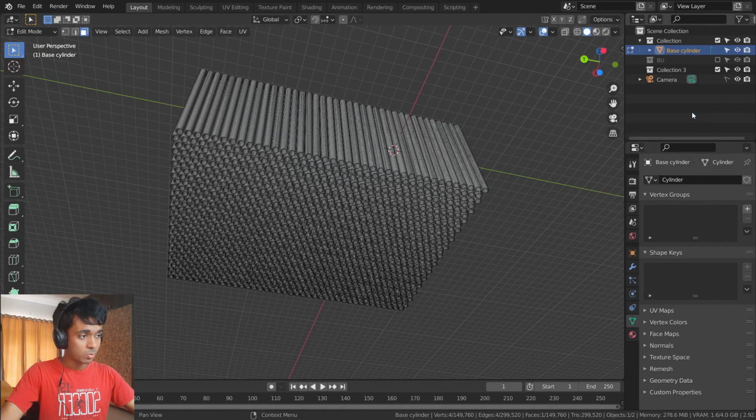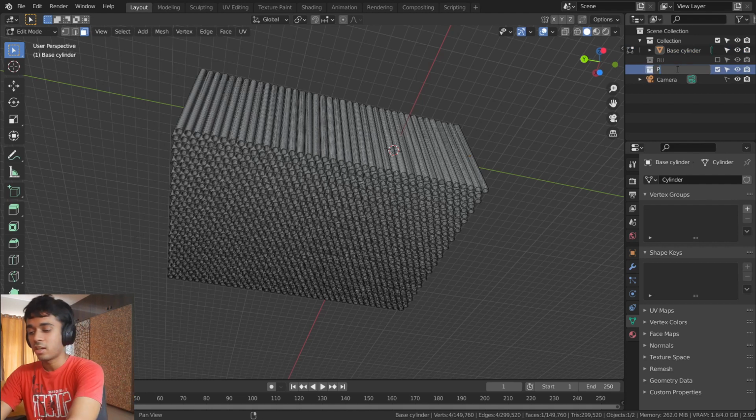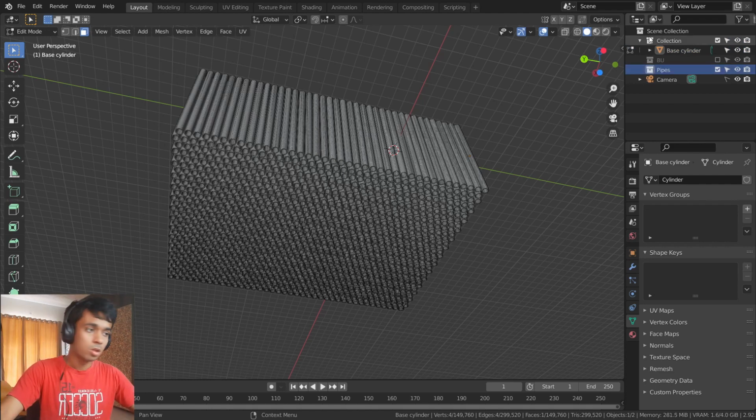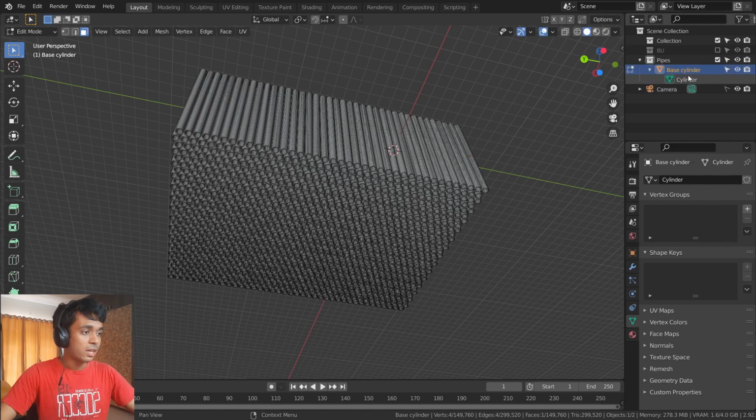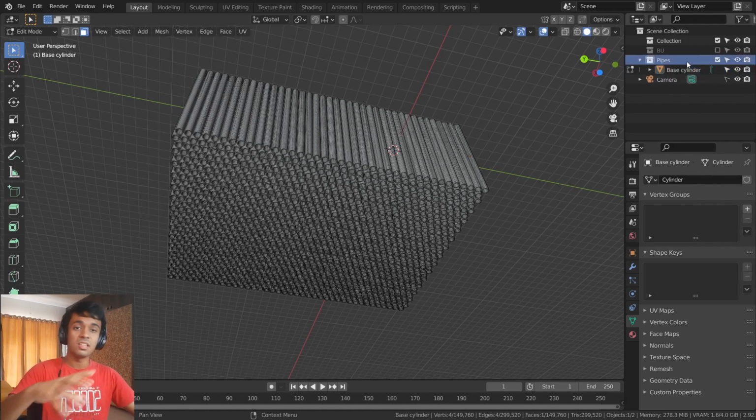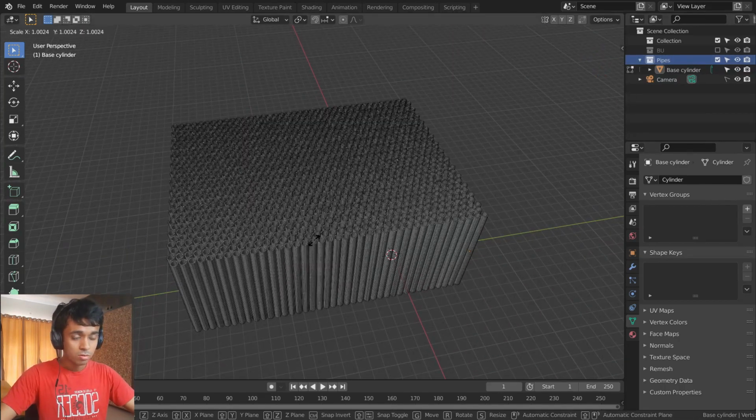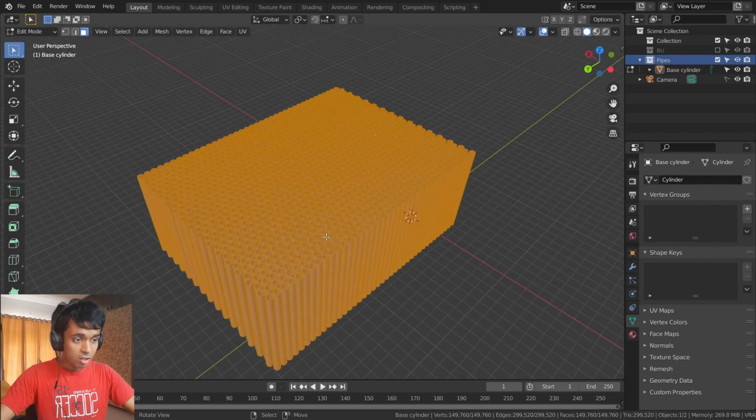So what I'm going to do is first make a new collection and call that pipes. I'm going to drag my base cylinder into the pipes, and then now you see everything's in this collection. So the thing is, you need to first put this in a collection, then do what I'm about to do, and that is I'm going to click A, and A selects everything in the scene.